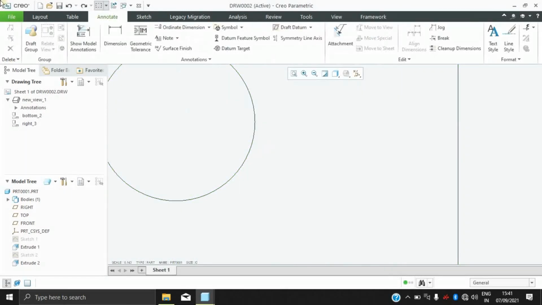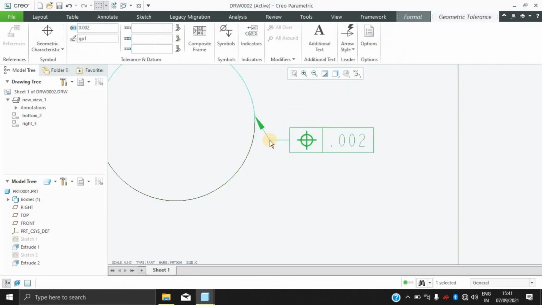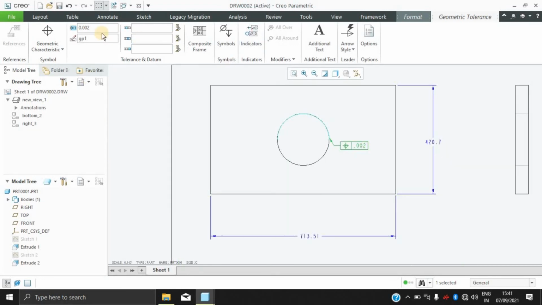Geometric tolerance again. I click on my hole, and I press the middle mouse button, and this is the tolerance with respect to what datum you want. These are the datum symbols and everything.